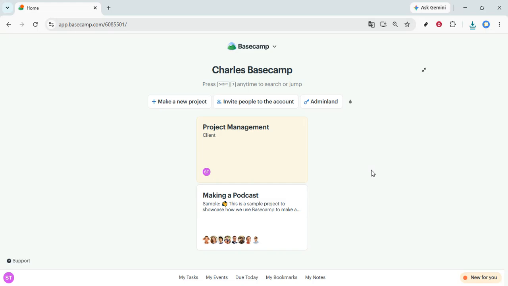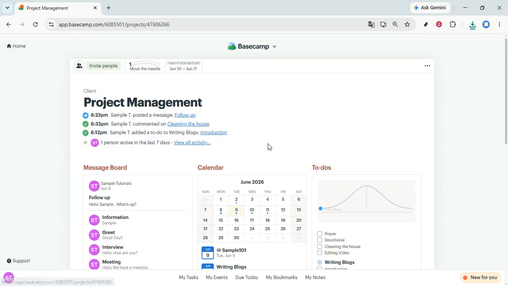Once you're logged in, the next step is to click on the project you want to work with. Basecamp organizes all its information into projects, which makes it easier to manage tasks and communications in a focused manner. So, locate your project from the dashboard and give it a click.